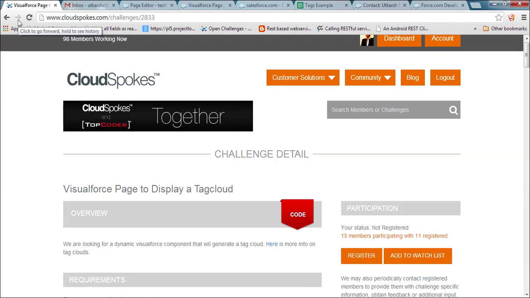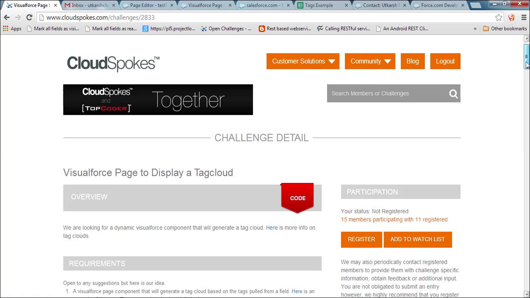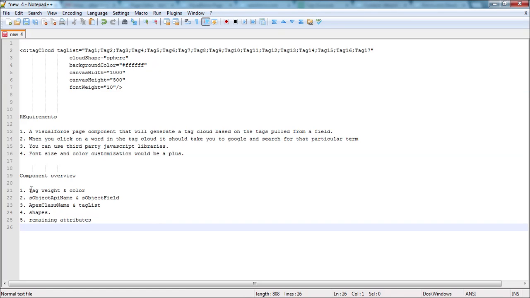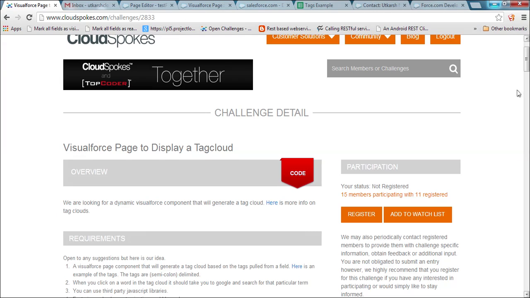Hi guys, welcome to the functional overview demo of challenge 2833, where we are asked to create a Visualforce page component for the tag cloud. In this video, I'm going to show you around 5 points I have developed: how I'm managing tag weight and color, how you fetch values from an SObject's custom field and show them in the tags, and a few additional features I have developed to make this component generalized, such as shapes of the cloud and some attributes.